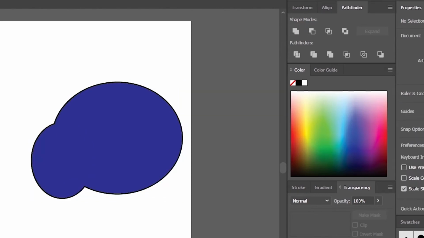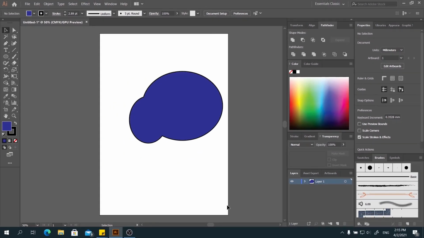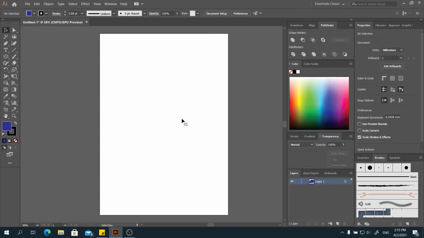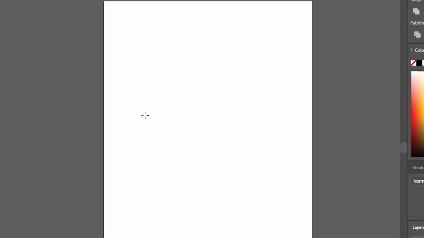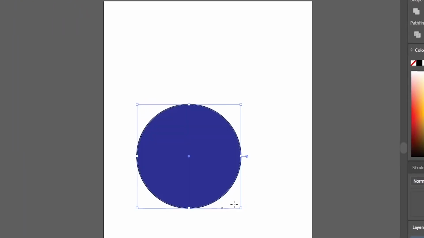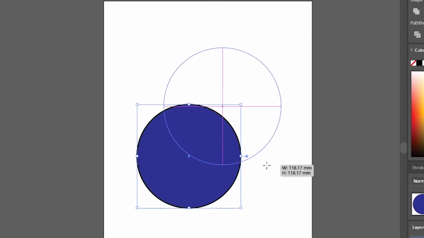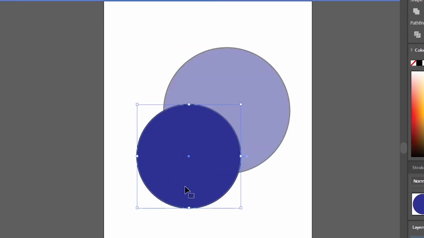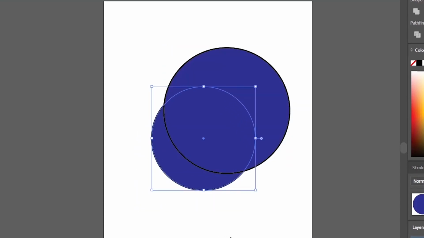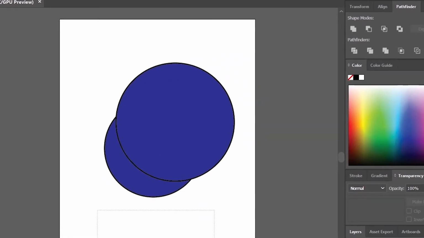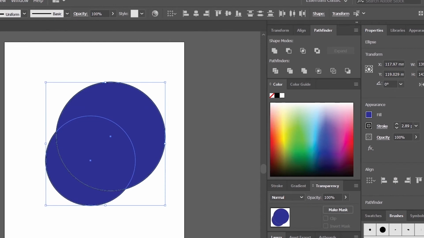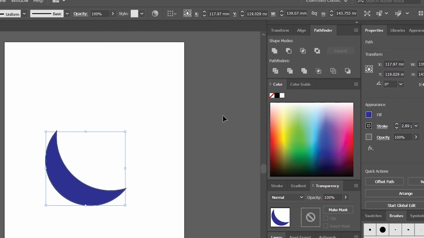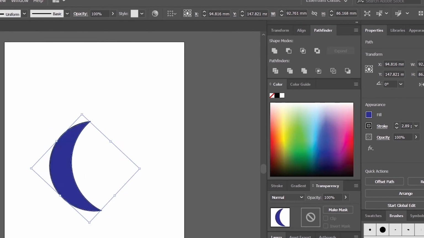Okay, so move to the next one. Now we need to create two perfect circles having different sizes. Hold shift and drag to draw a perfect circle. Overlap them and select all. Click the minus front button. Here you can see only the crescent shape is remaining.